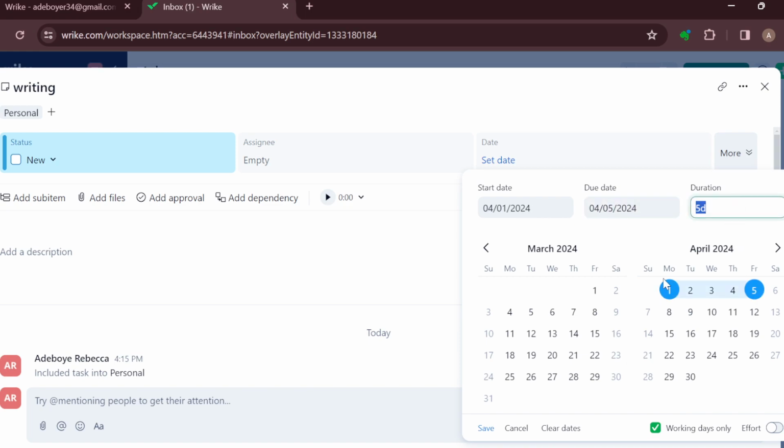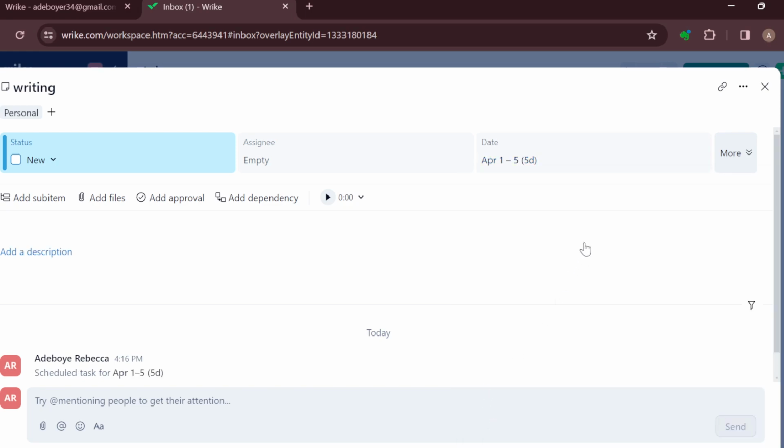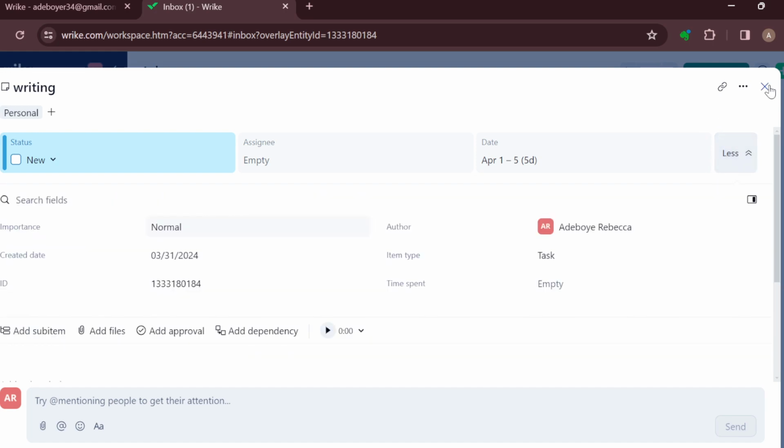Once it's done, go to the lower part of the calendar and click on save, and that is it. That is all. The task has been created and the due date has also been activated. So that is how to go about it. You can just continue with your work.